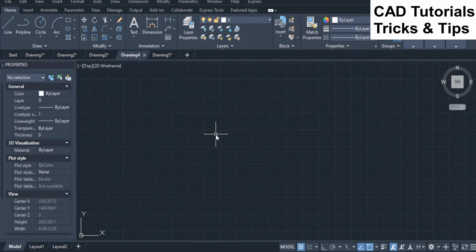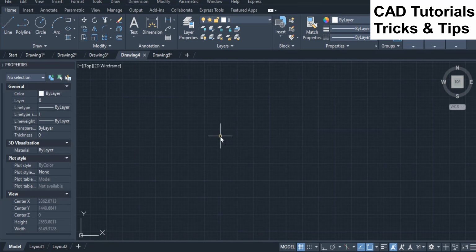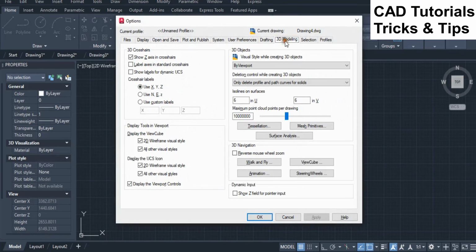Now we see from Options command, and 2D drawing. Run Options command and go to 3D modeling, then Display ViewCube settings. Uncheck 2D wireframe option. Apply and OK.